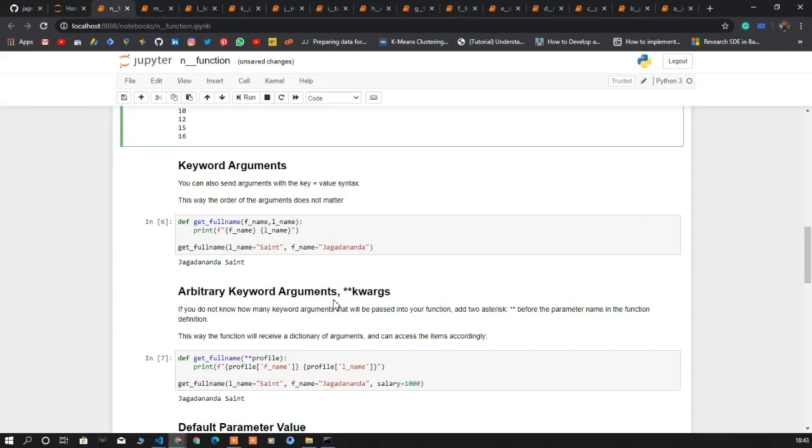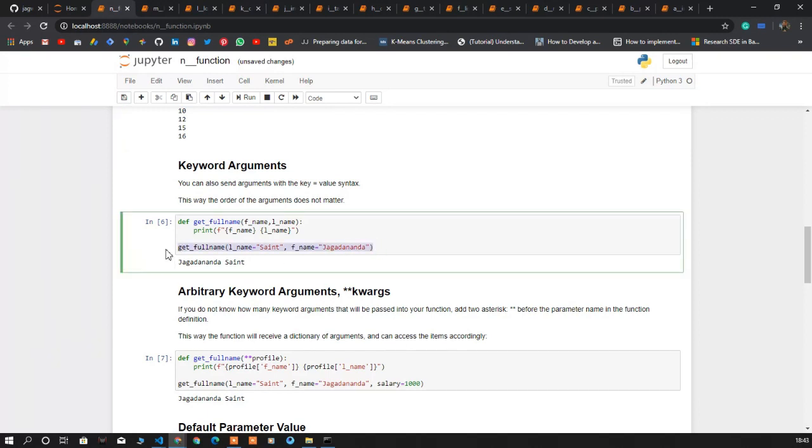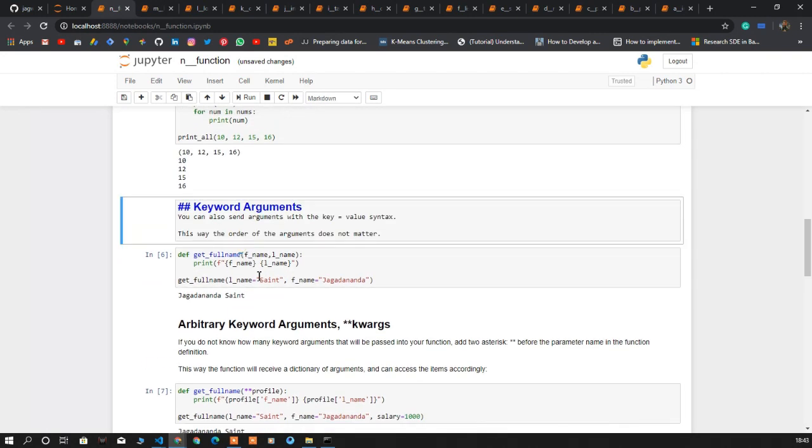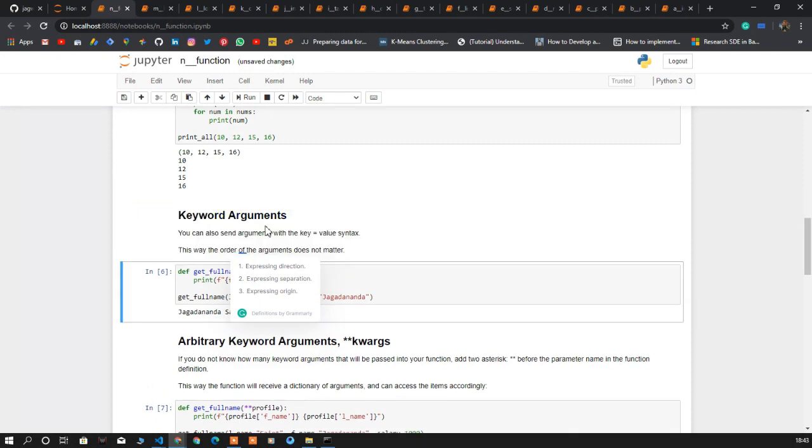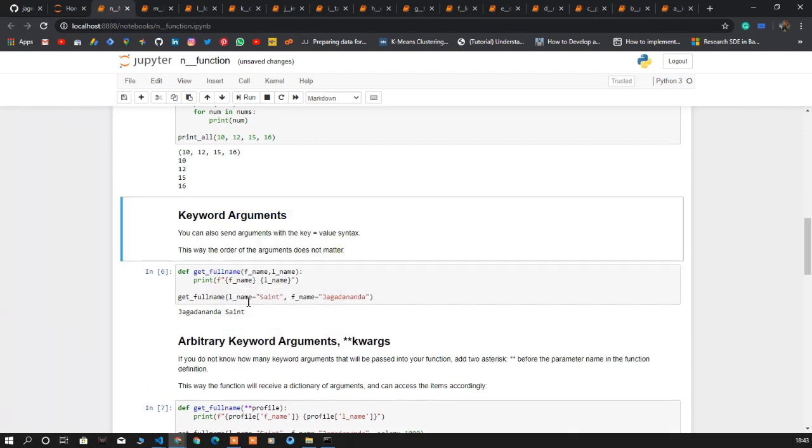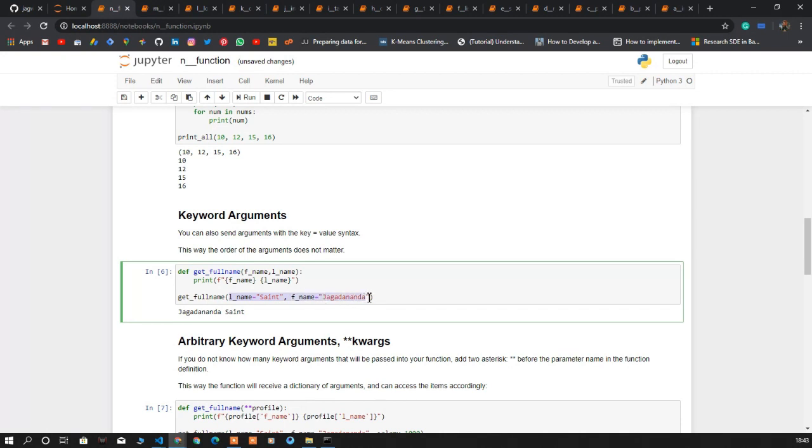Then come keyword arguments. What are keyword arguments? When you are defining an argument as a key and value pair, that is a keyword argument. Okay, let me first come to the function calling part. Get full name. Inside get full name we have used last name equals to the value sent, and first name is Jagadanand. Okay, we are sending the keyword arguments.